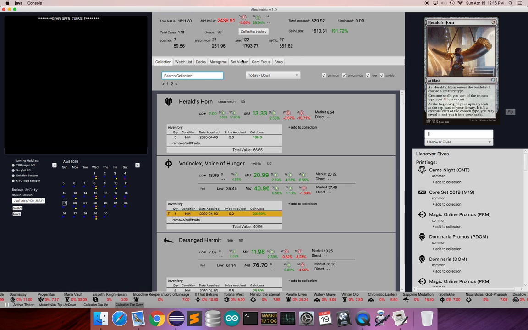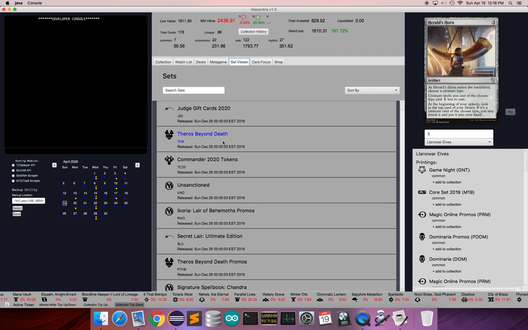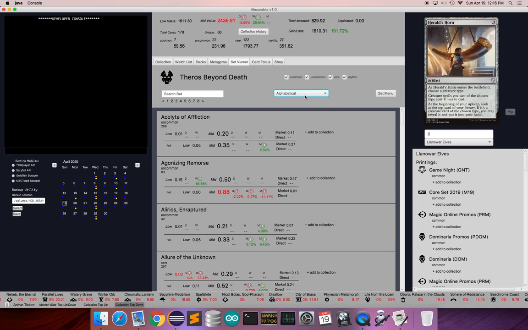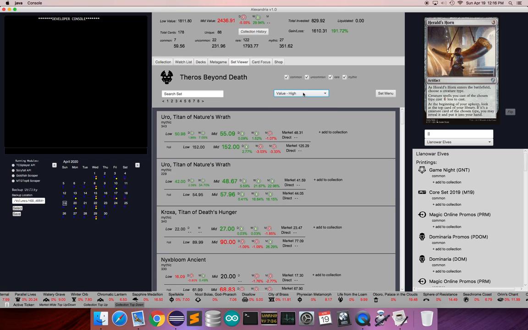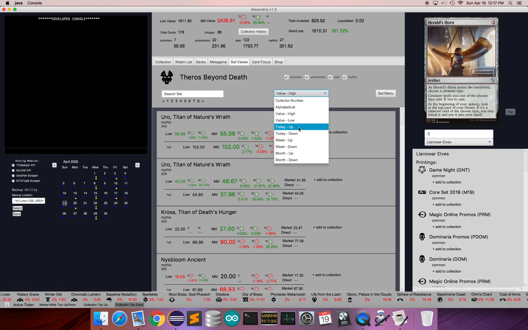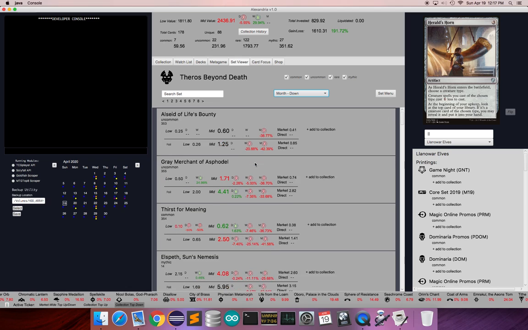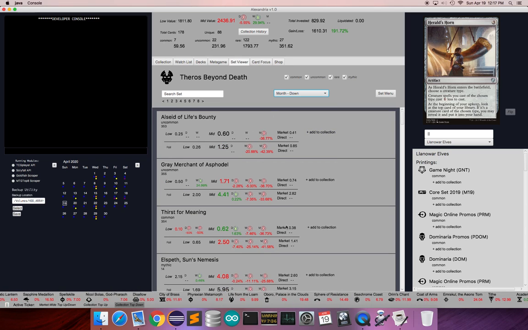Another couple of features that I've added is through the sets here. We also have the sorting that was already there, but if we look at a specific set, we could do something similar. We could sort by collector number, sort by alphabetical, and also like before, high, today up, and so on and so forth. So we could keep track of our collection's movement, see what has been going up or down during the month.